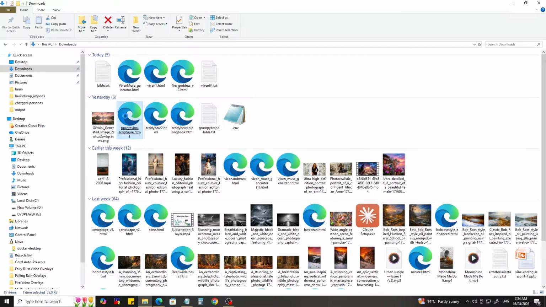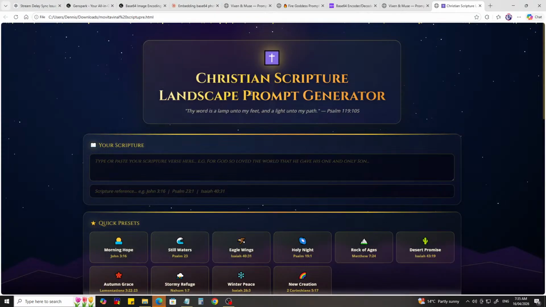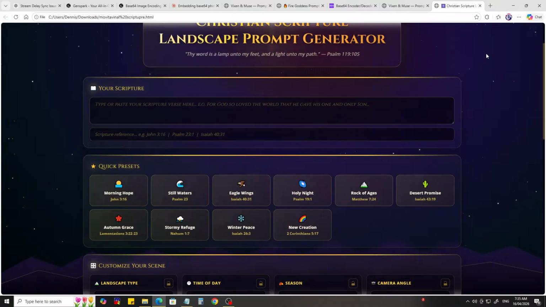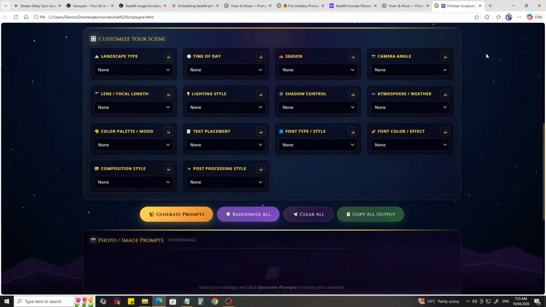So, just as a reminder right now, this is what this currently looks like. This is literally a Christian scripture landscape prompt generator. And the background slowly changes and whatnot because I actually programmed this. And this is what I literally told it to do yesterday.